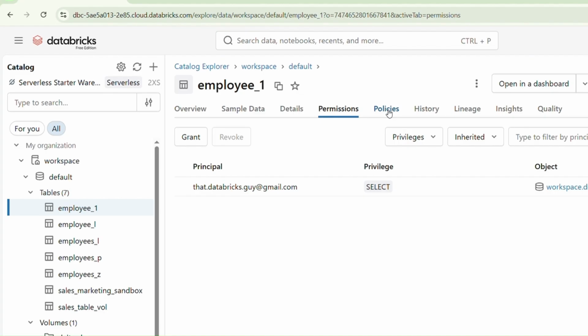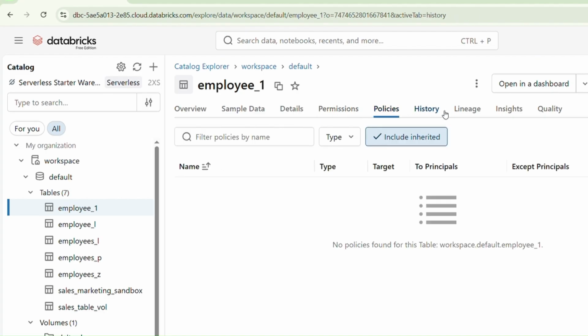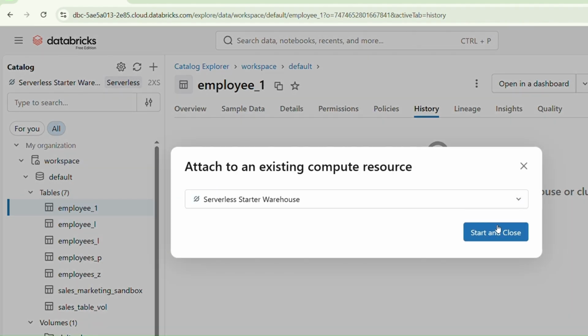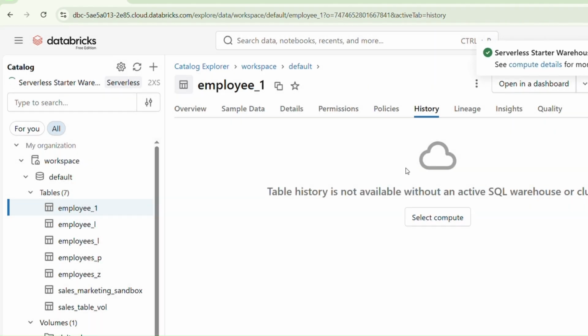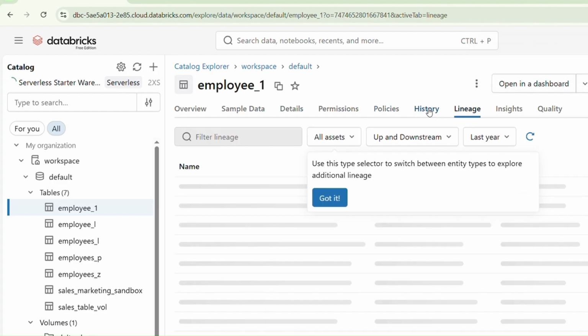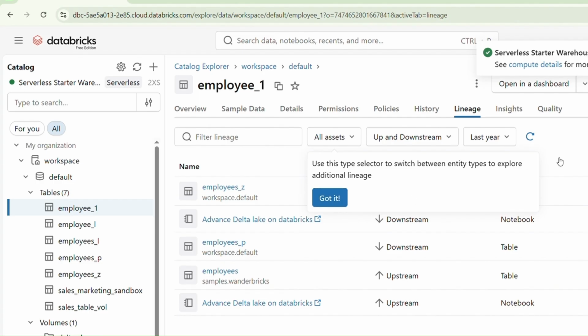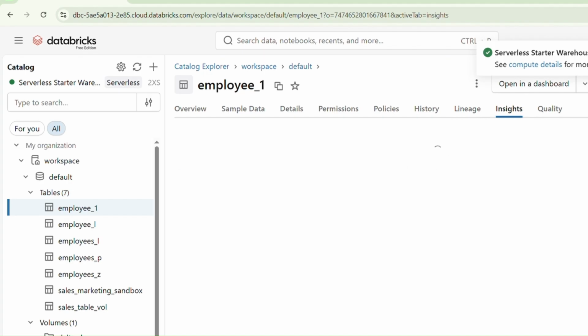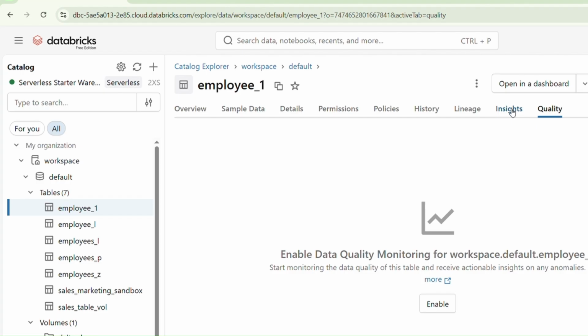So permissions, policies, history. To see the history, we need to select the compute. So I'm just starting the SQL warehouse compute. And all the places where this table is used can be seen in the lineage. It shows it like this: downstream, upstream, where it is coming from, the employees table, where it is used downstream in the employees P table, and all of these. The insights and the quality of data can be enabled.